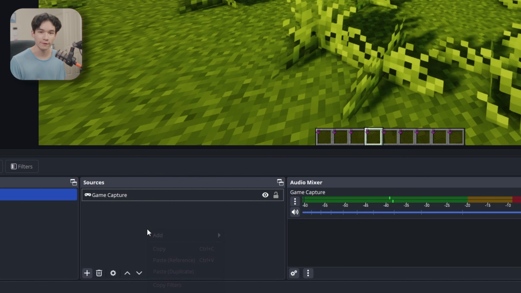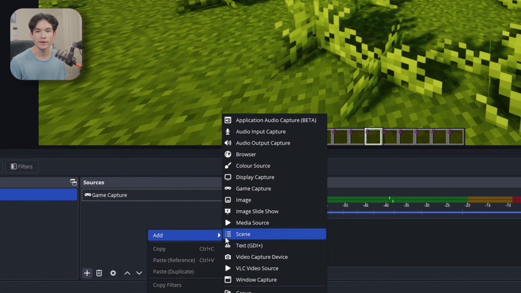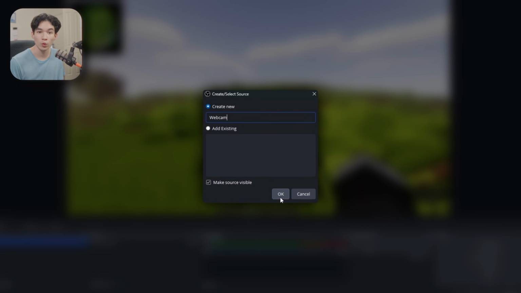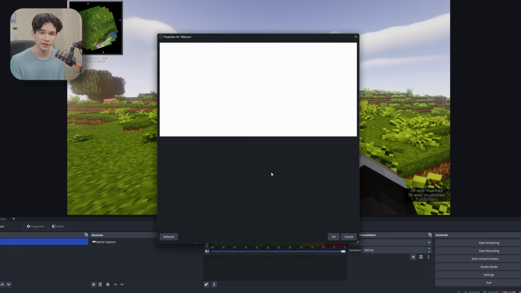If you like to use a webcam in your recordings, you can also add a video capture device in the same way that you added your game capture. You may want to rename this to something friendly, such as camera or webcam, just so you can remember what the source is in the future. You can select whichever camera you'd like to use, or even add multiple sources if you want to have multiple camera angles, but just make sure that you've set the resolution to be something appropriate.